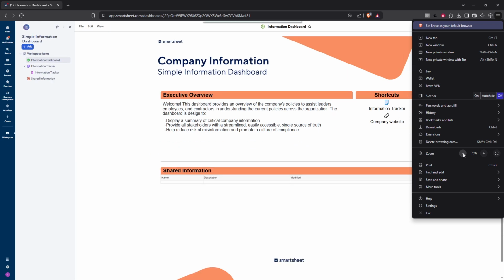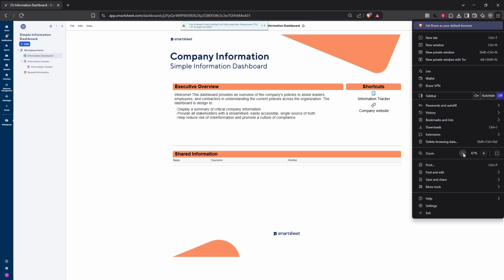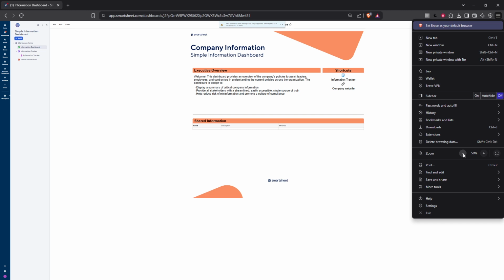Remember, changing the zoom setting here affects the whole browser window, so it's not limited to Smartsheet, it will apply to any site you have open. Using these methods gives you the flexibility to quickly adjust your view in Smartsheet, catering to different preferences and devices.